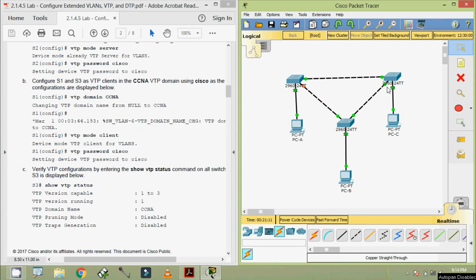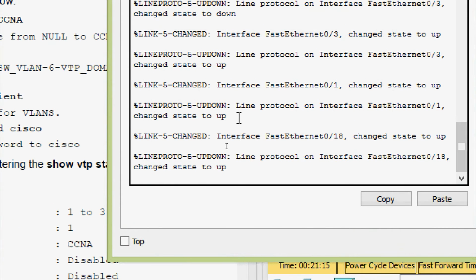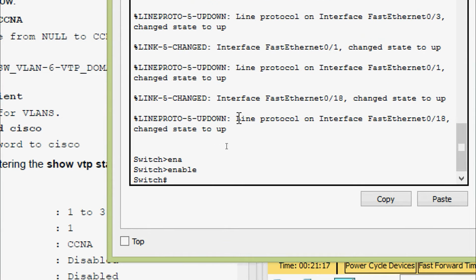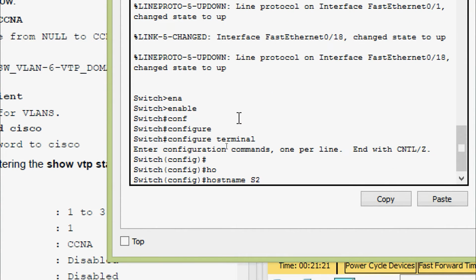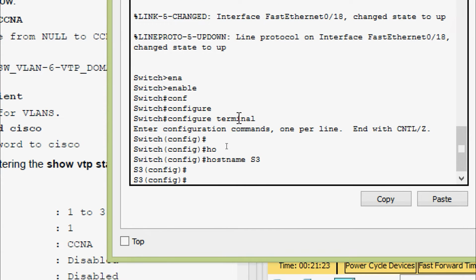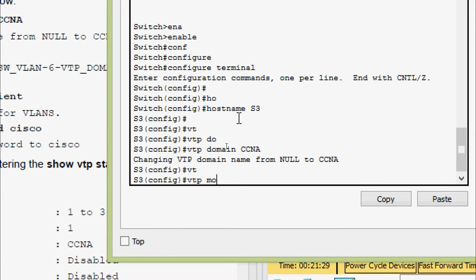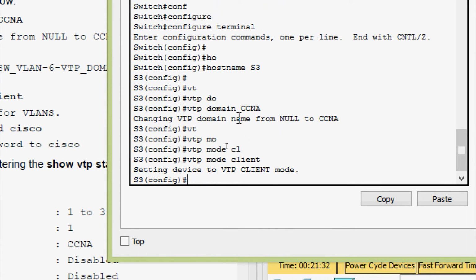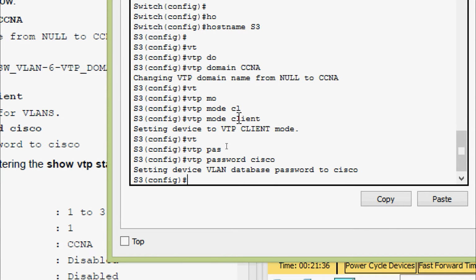Now we will do it on S3. Enable, configure terminal, hostname S3, and the VTP domain as CCNA, VTP mode client, and VTP password Cisco.